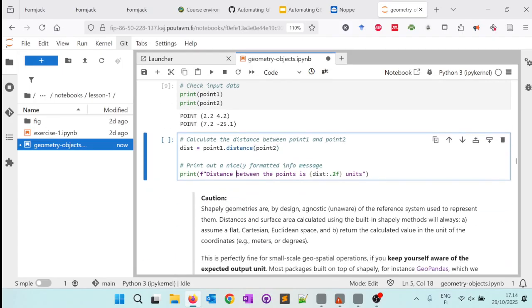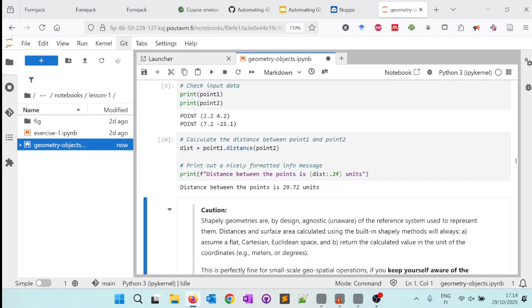And we already have a typed in f-string here, which prints out the distance that you're calculating. So let's just run this. The distance between the two points, point 1 and point 2, is 29.72 units.